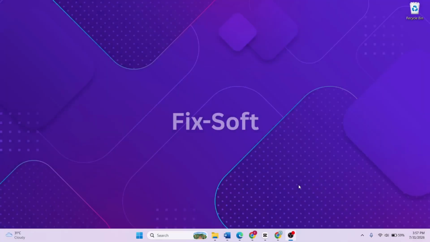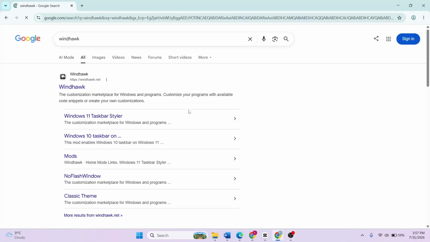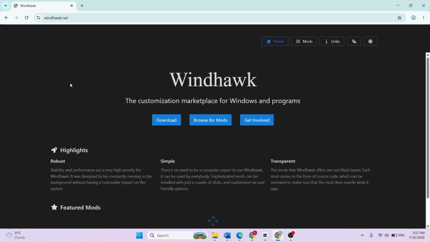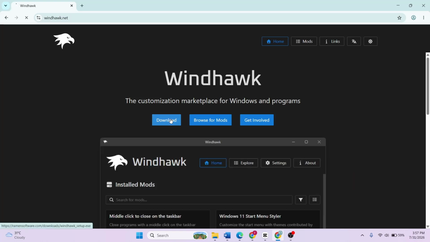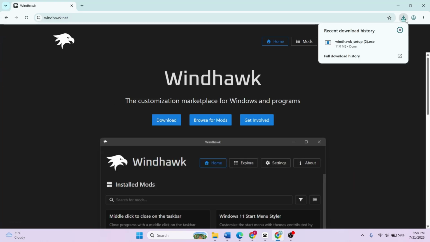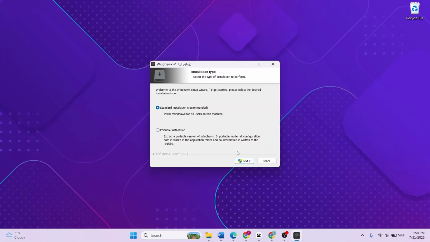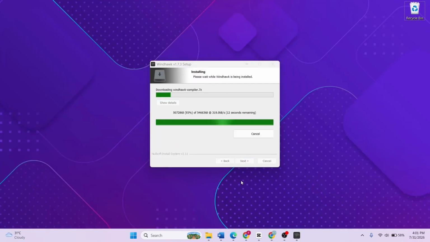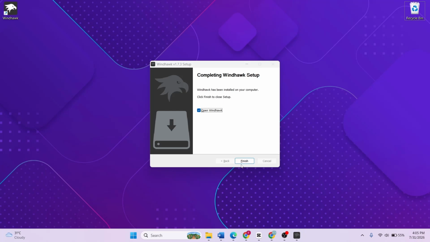The first thing we need to do is install Windhawk. Open your web browser and search for Windhawk. Then open the official website. Click the download button to download the latest version. Once the download is complete, open the installer and follow the on-screen instructions. The installation only takes a minute.